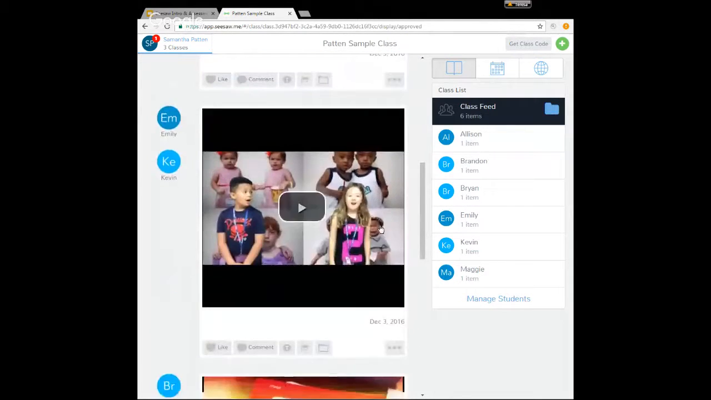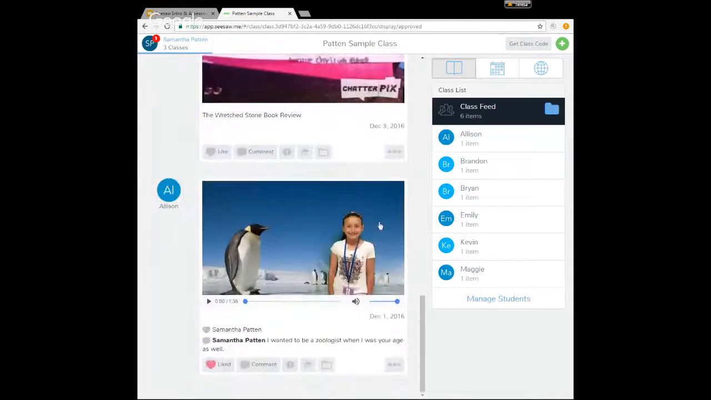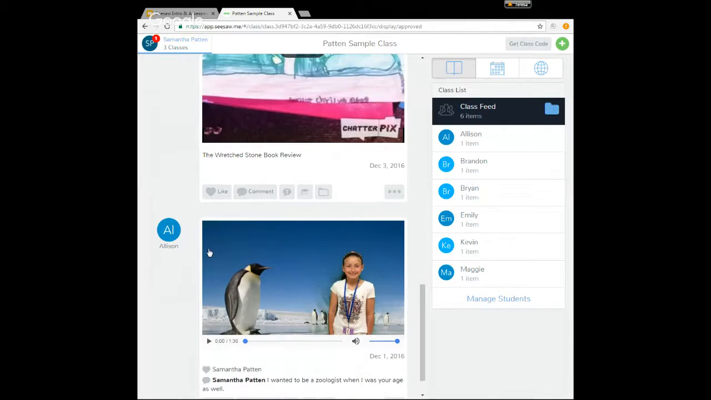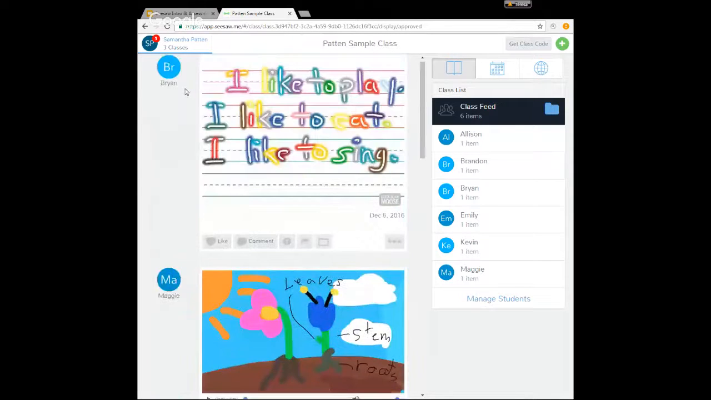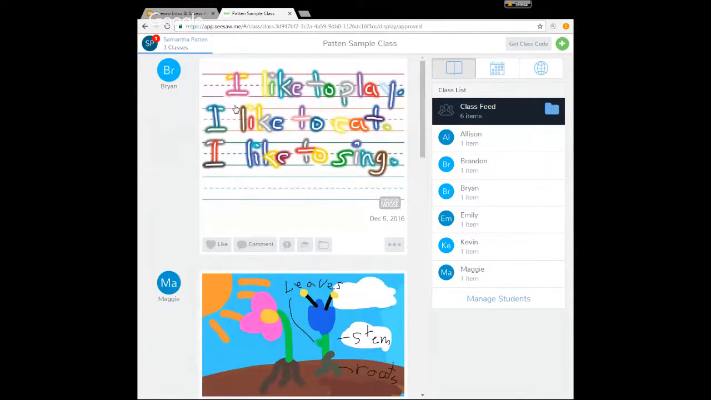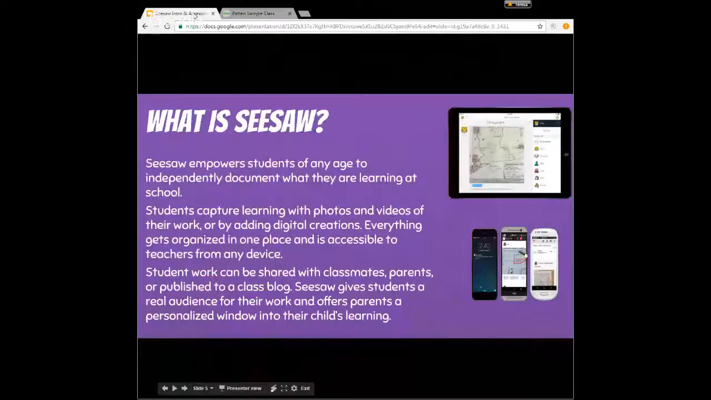Another aspect I like, and that students and parents also enjoy, is that it's very similar to Facebook. So students and parents are able to like the different items that are posted to Seesaw, and you can also leave comments. And anytime a photo or a video or a project is uploaded to Seesaw, the parents get a notification via their email or on their phone. So that's just a quick introduction on what Seesaw looks like. And it looks very similar on the website as well as on the app.